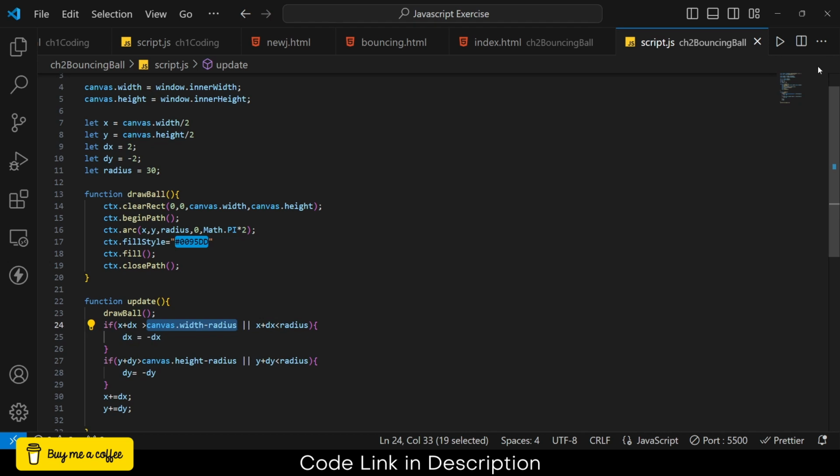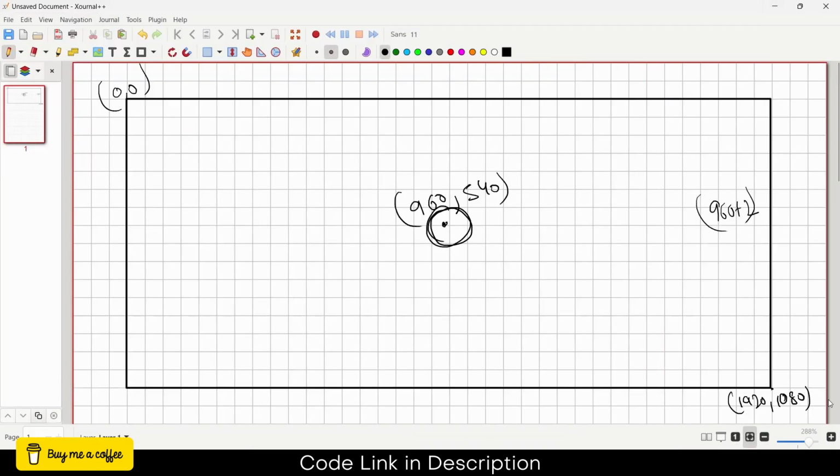Canvas.width minus radius. What is the canvas.width? It is 1920 minus what? Radius. Radius is what? 30. So basically it means that if my ball reaches here, it will make dx negative. So after touching, my path will change. Now if I don't subtract 30, what will happen? My ball will touch something like this. That is why I have subtracted 30 to keep the margin, so that I will not face those issues. But remember, this will only work on the x-axis, not on the y-axis.